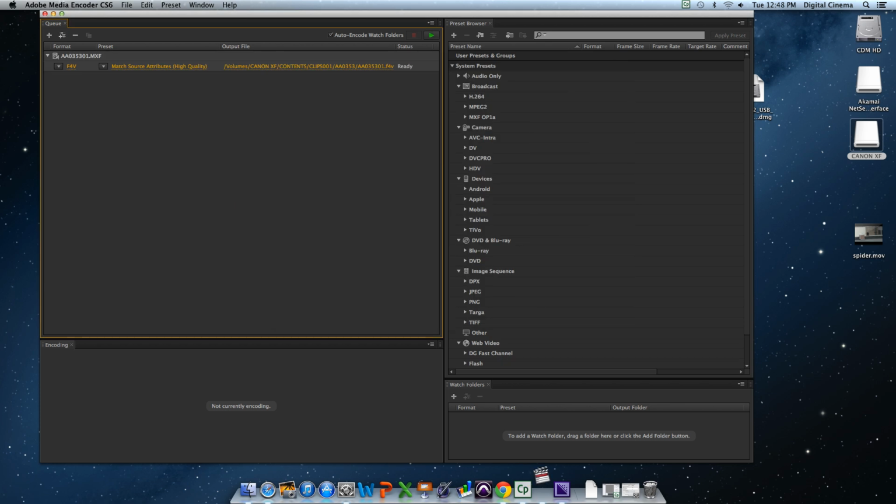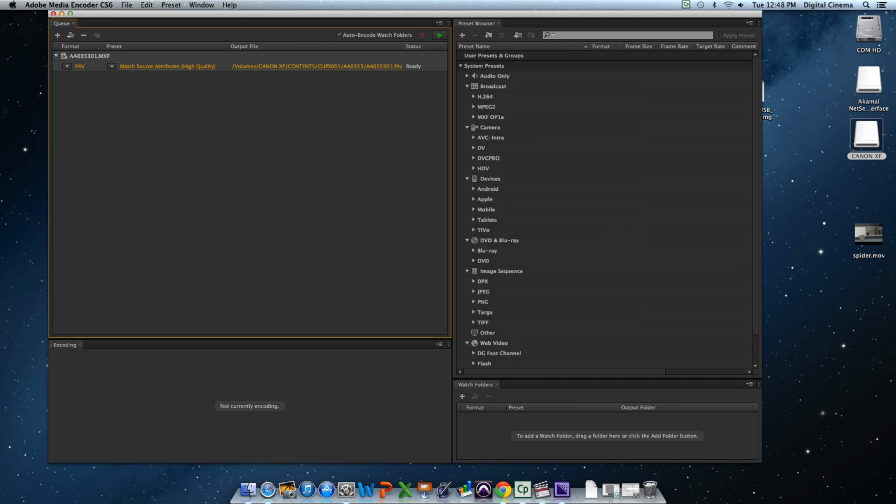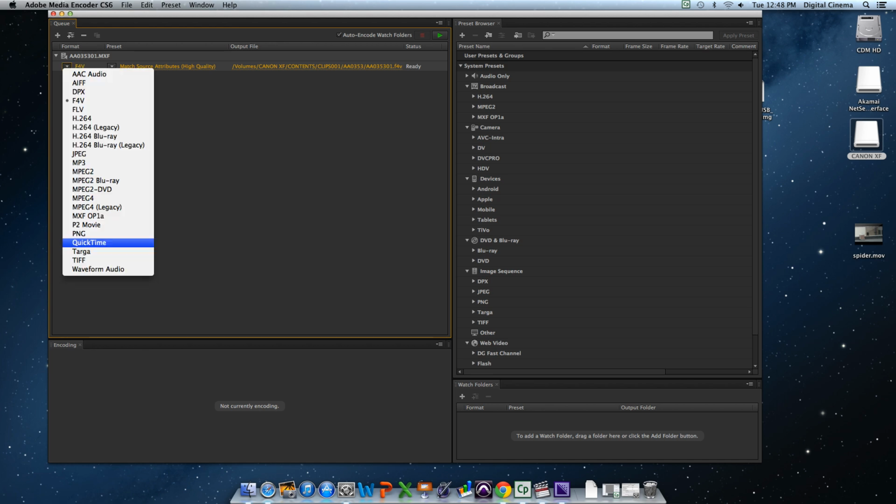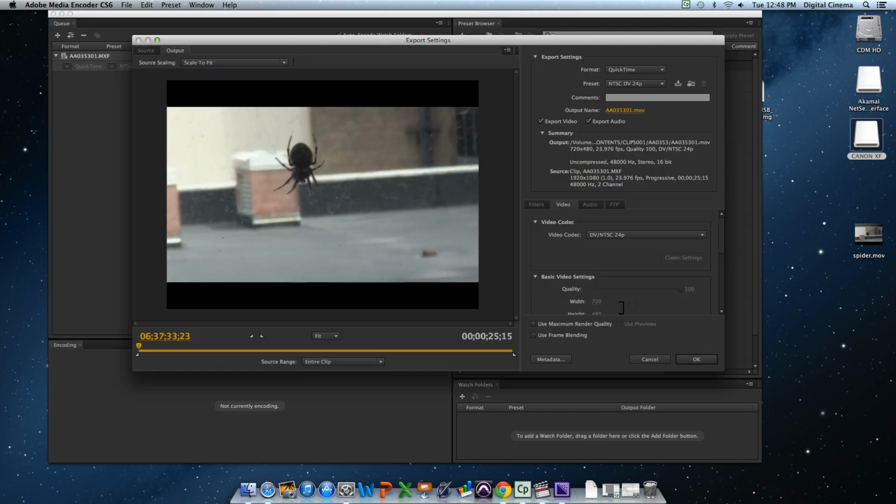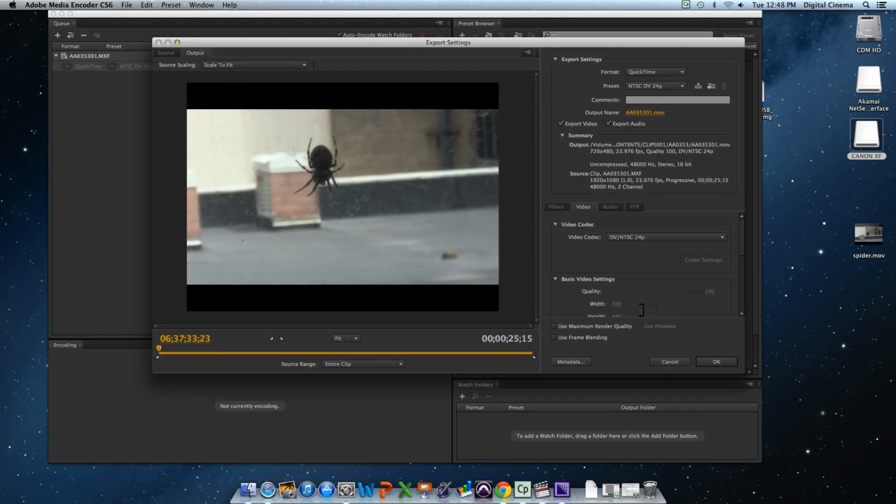We're going to open it up, and it's going to put it in CS6, and it's automatically going to want to turn it into an F4V. Now, we don't want that. We're going to hit QuickTime, and then where it says NTSC DV24P, we're going to click on that, and we're going to get a custom. Now, this is our footage. I took a picture of a spider that's outside the window of the ninth floor. He's like Spider-Man, if Spider-Man were a spider.